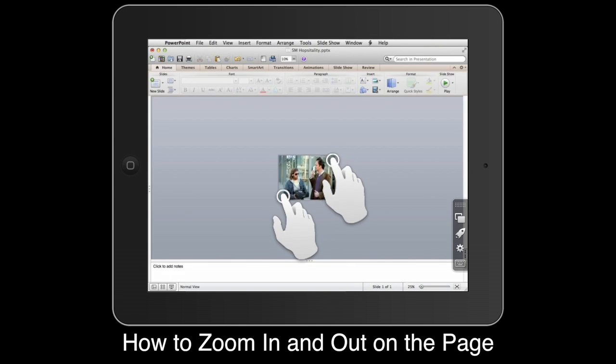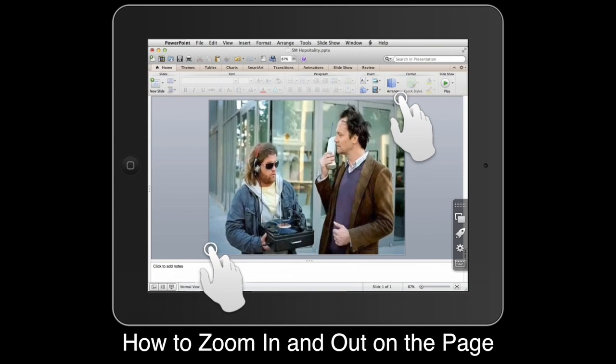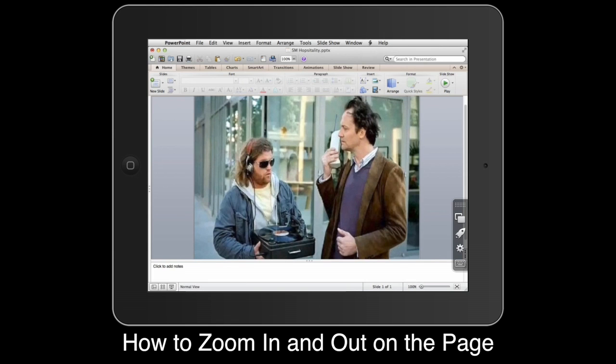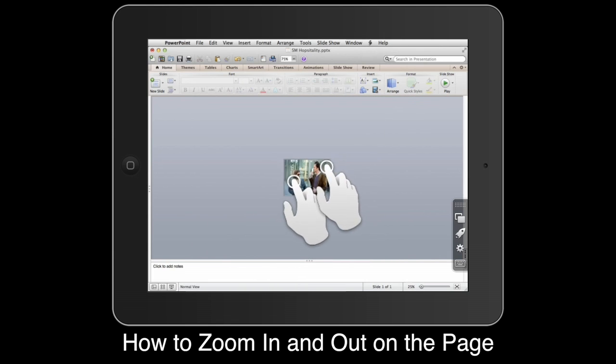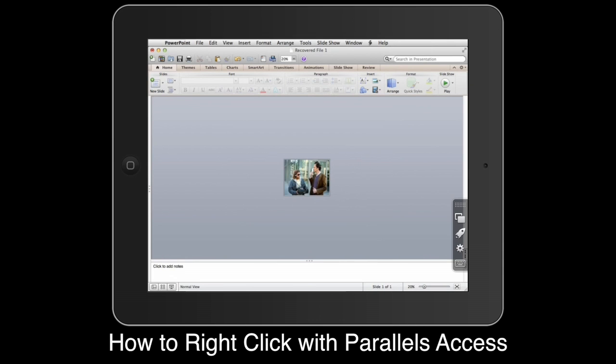To zoom in on the page, I tap with both fingers together on the screen and I spread them apart. To zoom out on this page, I tap both fingers apart on the screen and pinch them together. As we already know that tapping is like clicking of a mouse, if we tap with two fingers on this picture, we can see the secondary menu.